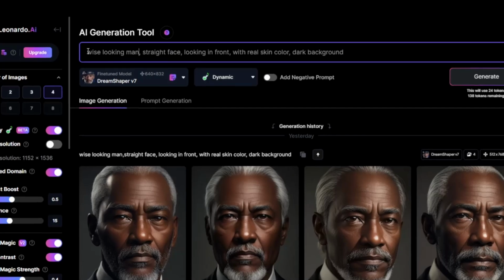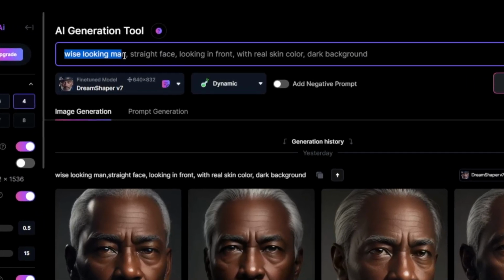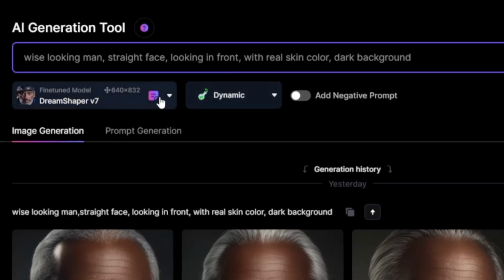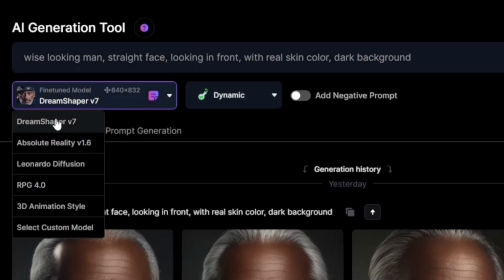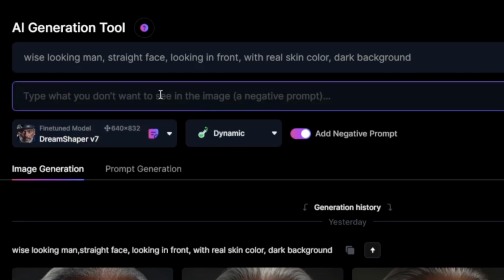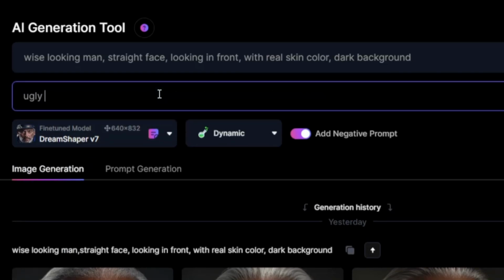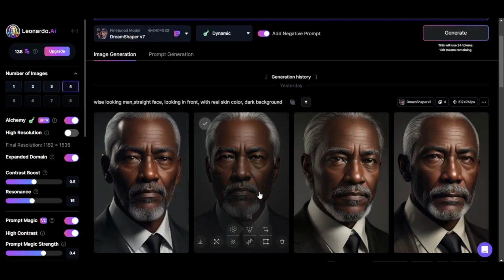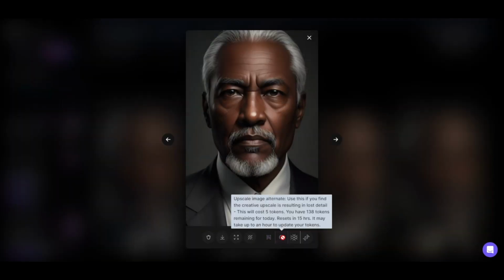And now if you want to create your unique image, then only change the wise-looking man words with any other words, for example, the young businessman. Also, make sure to set the DreamShaper version 7 model and apply this negative prompt. It means that we don't need this type of quality in our image. Now I already created this image. So I select my image, upscale it for better quality, and download it.